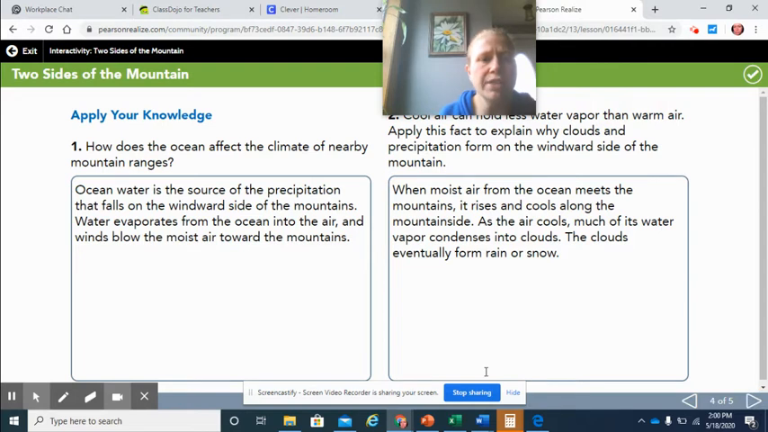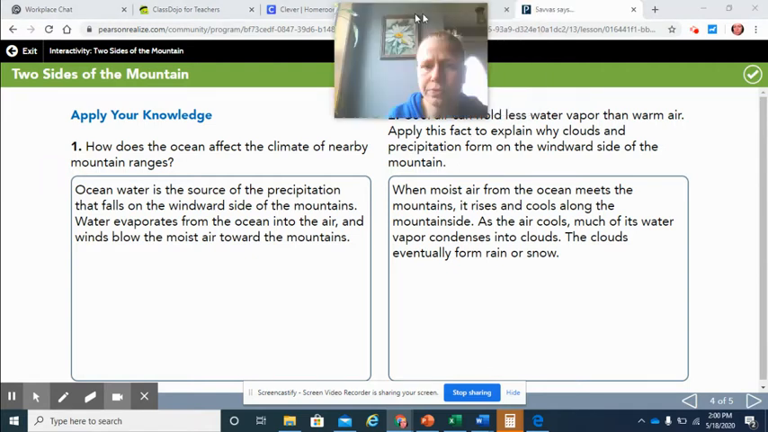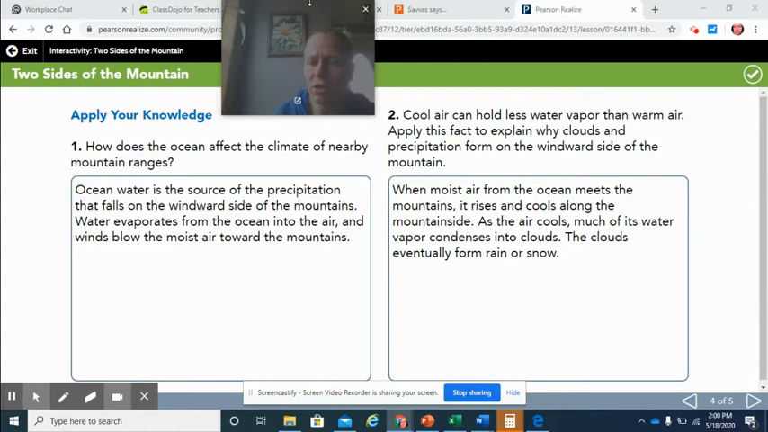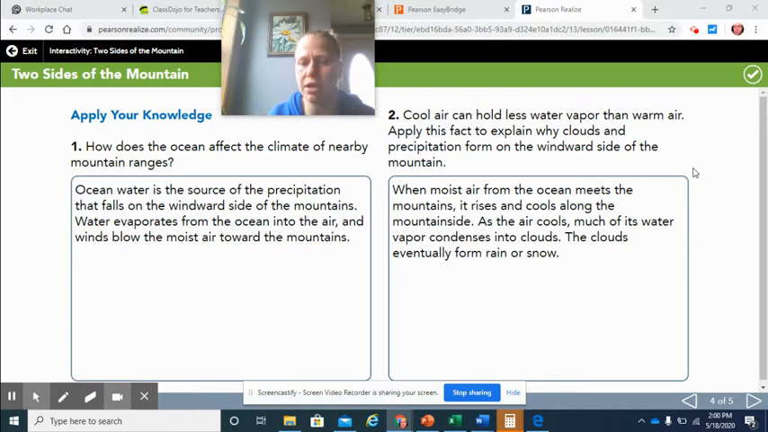Apply your knowledge. How does the ocean affect the climate of nearby mountain ranges? Ocean water is the source of precipitation that falls on the windward side of the mountains. Water evaporates from the ocean into the air, and winds blow the moist air toward the mountains. Then number 2, cool air can hold a lot less water vapor than warm air. Apply this fact to explain why clouds and precipitation form on the windward side of the mountain. When moist air from the ocean meets the mountains, it rises and cools along the mountainside. As the air cools, much of its water vapor condenses into clouds. The clouds eventually form rain or snow.